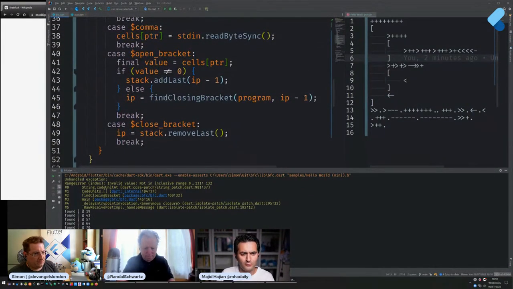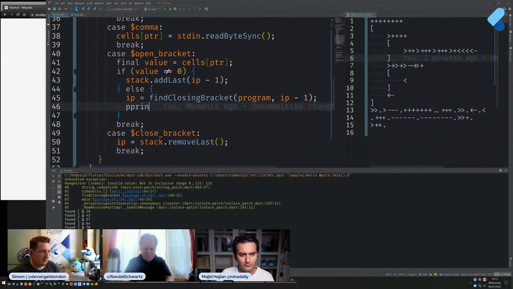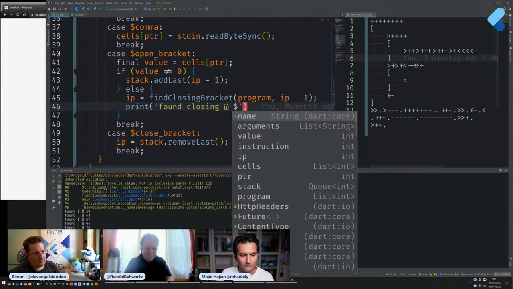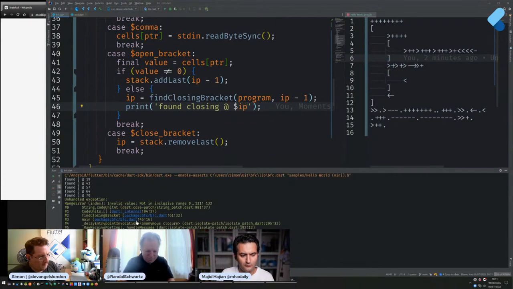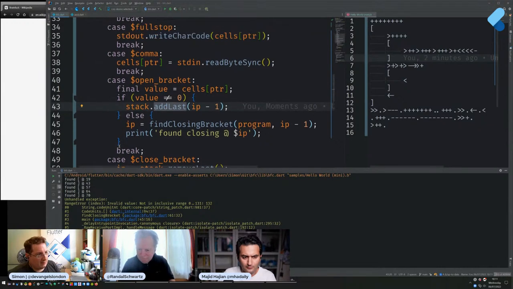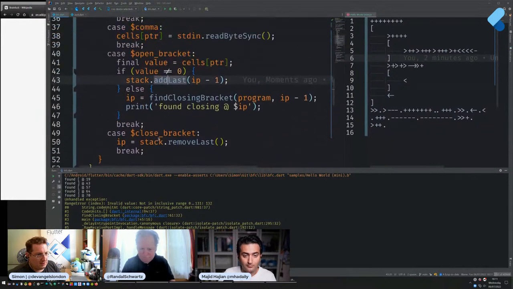So find closing bracket. Do we want to do the whole idea of doing this not equal to zero? So if it's equal to zero, it goes and jumps to the end. And we can, let's say, found closing at IP. Really? I was not expecting that result. So that's IP minus one, which should be the opening bracket, right? Because it's incremented, sure. And we get to the last, we reset it back to that, which means the next time around the loop is going to read an open bracket and do the conditions. That's correct. I was expecting to see at least some of these.